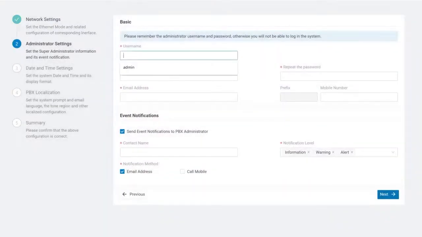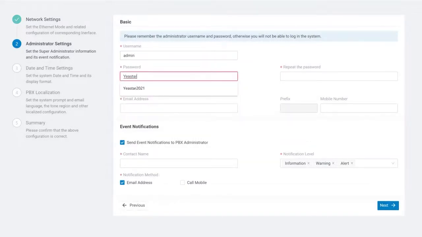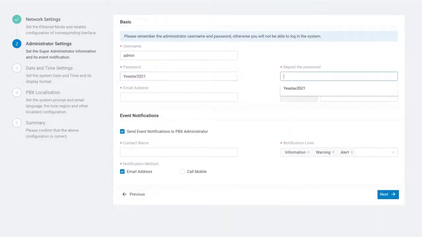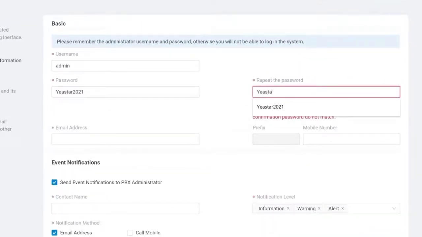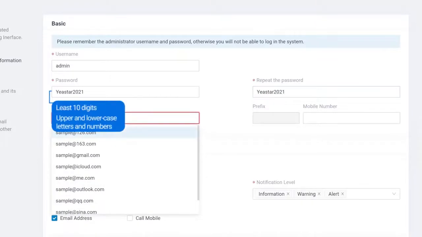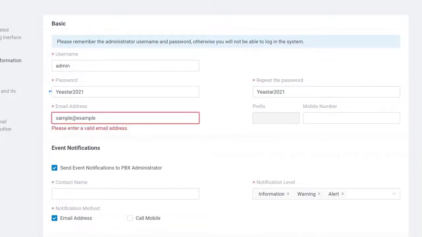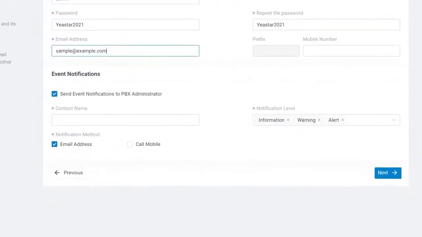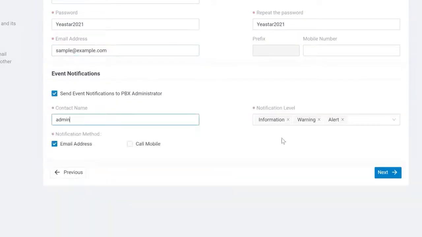On P-Series PBX, there's no default username or password, so we need to set it up by ourselves. The password must be at least 10 digits in length and include both upper and lower case letters and numbers for security concerns. Suppose we want the system to keep us notified when there are certain types of events. In that case, we can check Send Email Notification to PBX Administrator, and then select the way we want to get informed and the notification type.